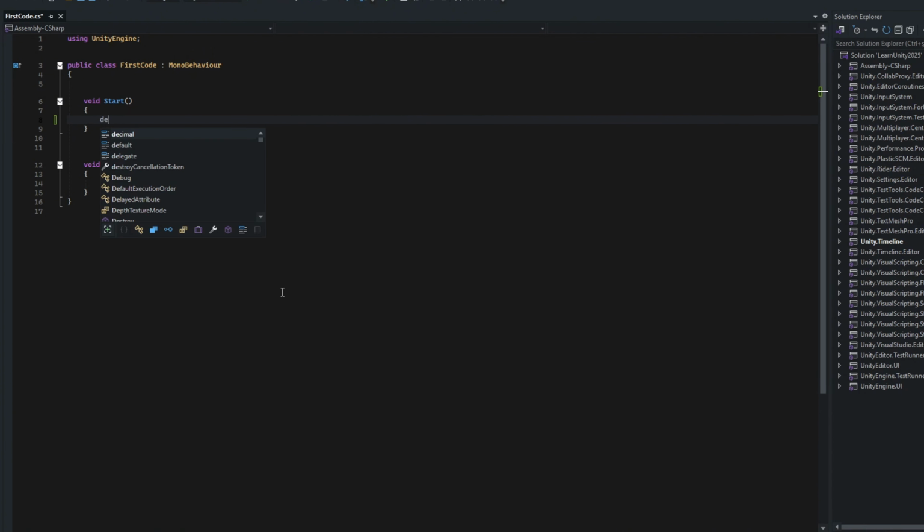Let's add a Debug.Log to track when the game starts and perform some initial checks. For example, we can print a message to the console to confirm that the game has started and check if certain operations are running properly.